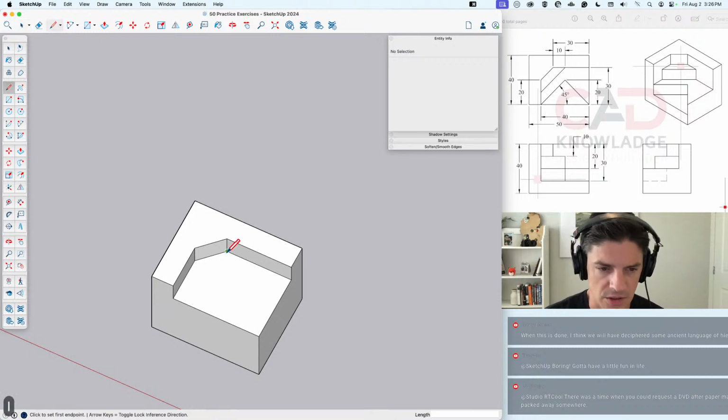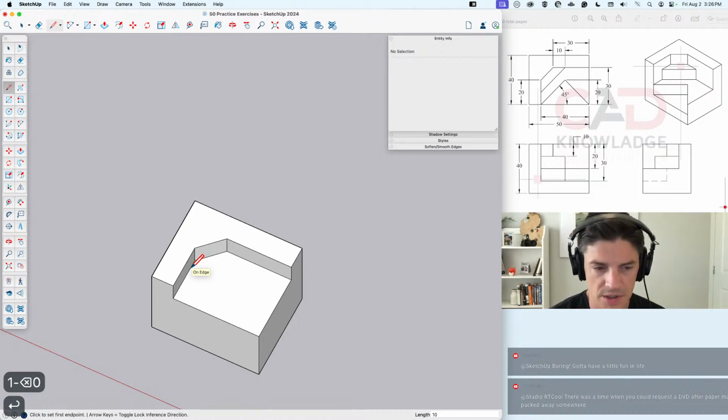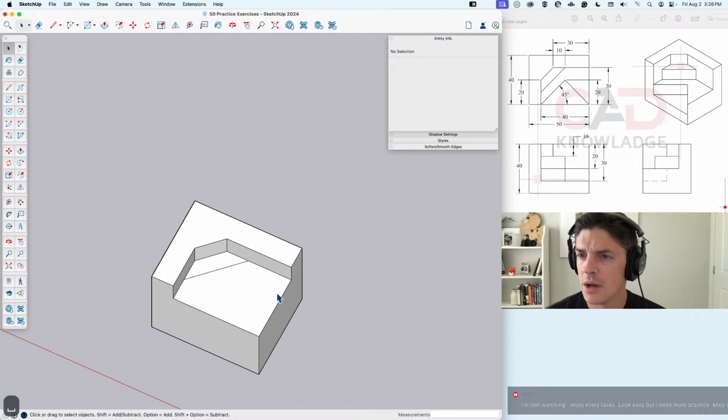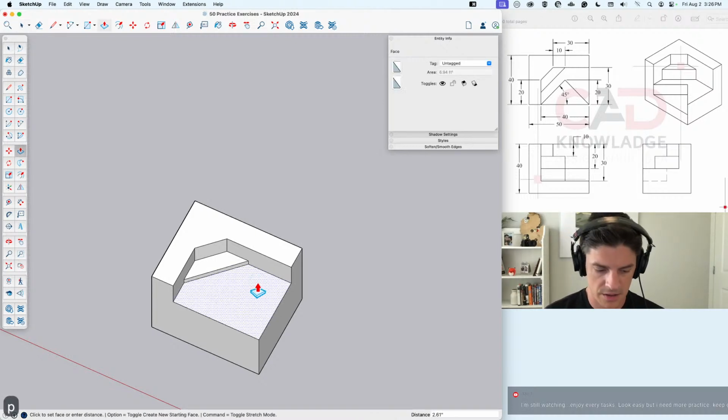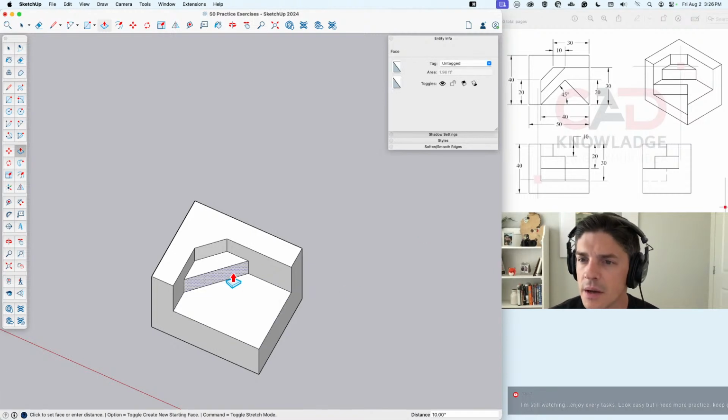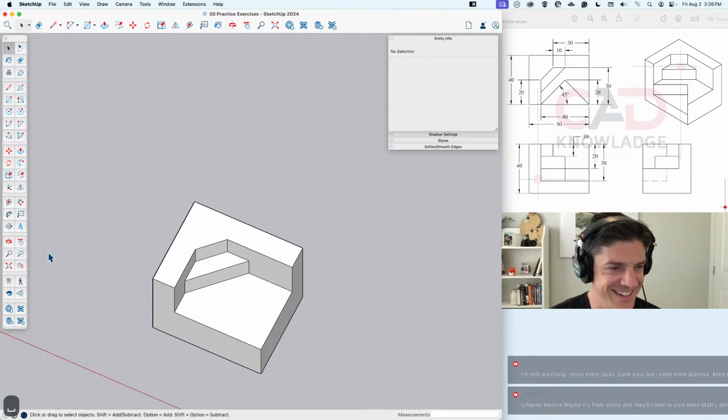So I think I could just go 10, right? And it's 10 on this side too. Is that cheating or no? And then this would go down another 10 because 30 minus 20. I don't know if you're asking me, but no, go for it.